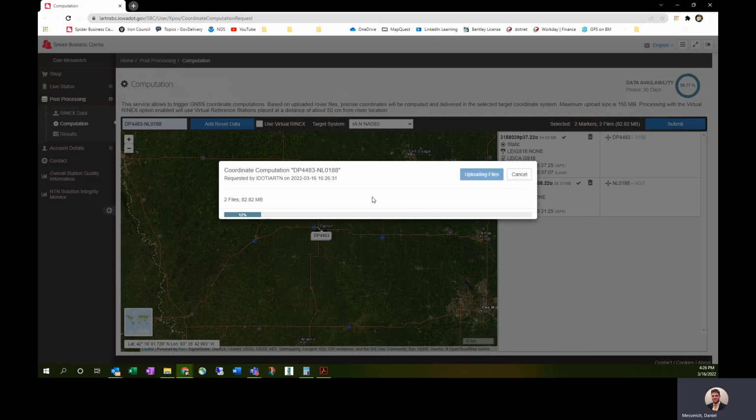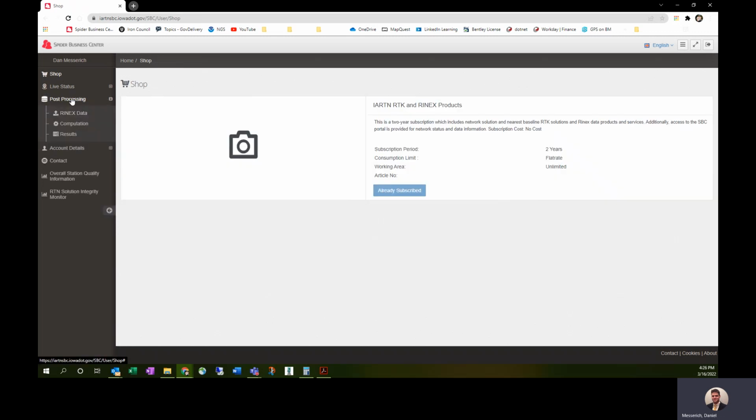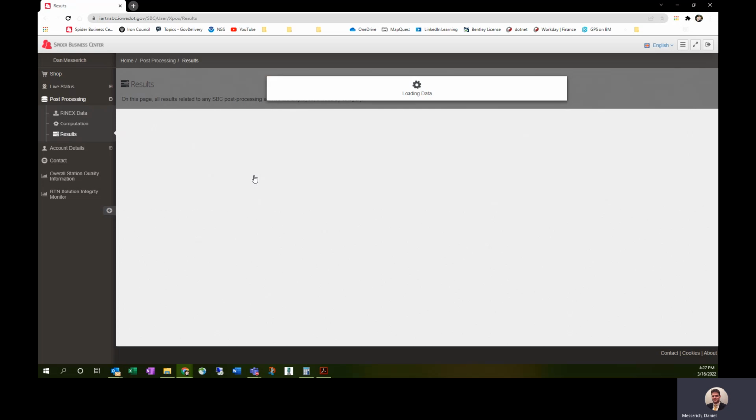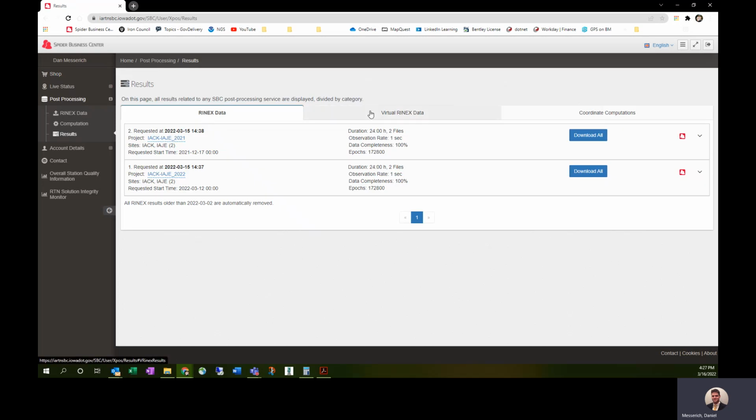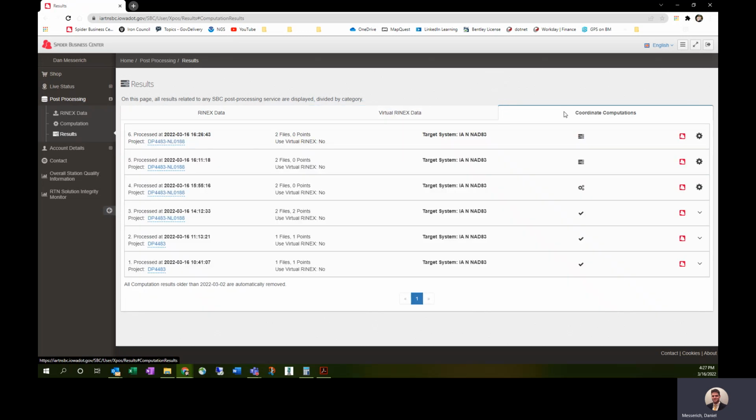Confirm that you want to submit, and wait for the files to get uploaded into Spider Business Center, and we'll let it do its magic. Once it's all uploaded, it'll automatically take you to your results page. If, for instance, you need to come back to look at this, you're going to log into your shop, and results is just under post-processing and results. In here, you'll find old RINEX data that you downloaded, virtual RINEX data that you created, and then your coordinate computations, which we are working on today.